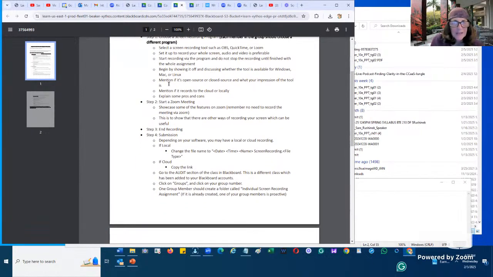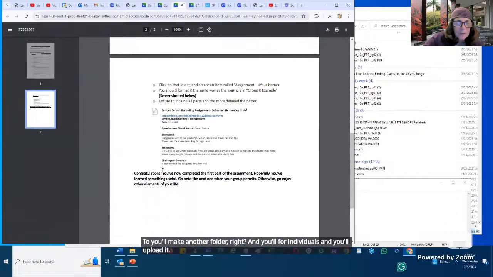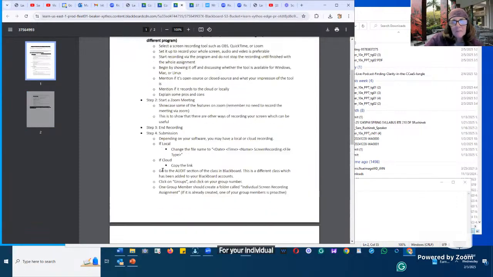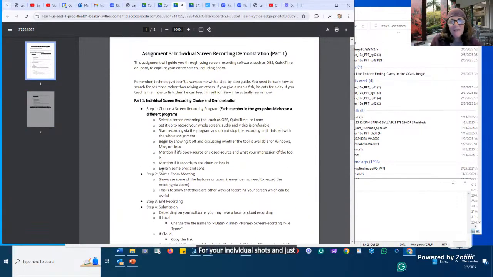And here you say, depending on your software, and then you'll upload it to, you'll make another folder, right? And for individuals, you'll upload it for your individual shots. And just make it short, less than 5 minutes. Did you say that?